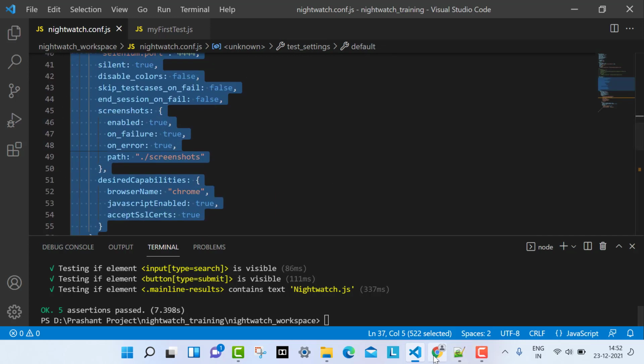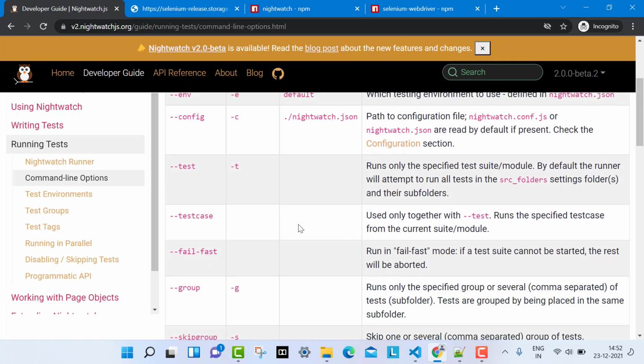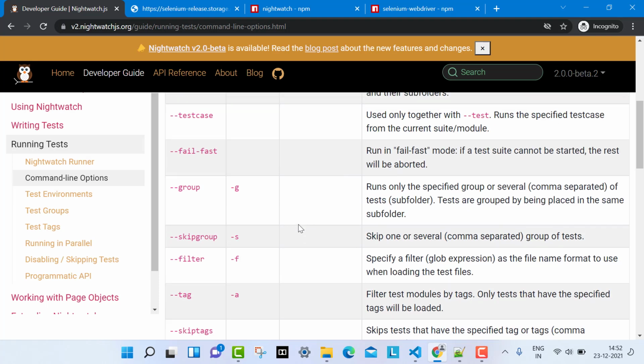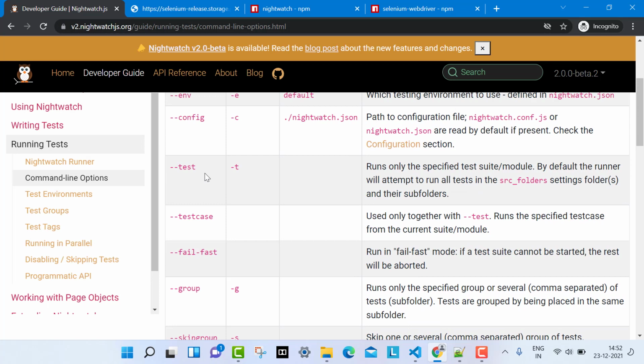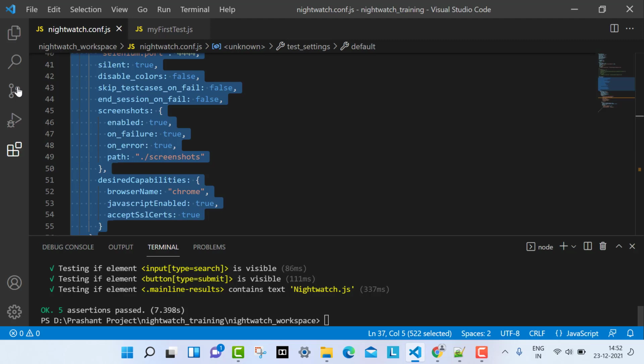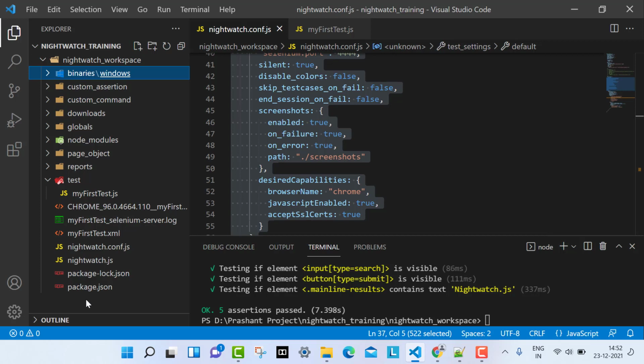So from the next session, we will see how we will use these command line options in running our test cases, right? A few things we will see later once we move to our next sessions, and also we will move to some other commands. So till now our framework is ready for writing and understanding how we will write the test cases and how we will configure the test cases.